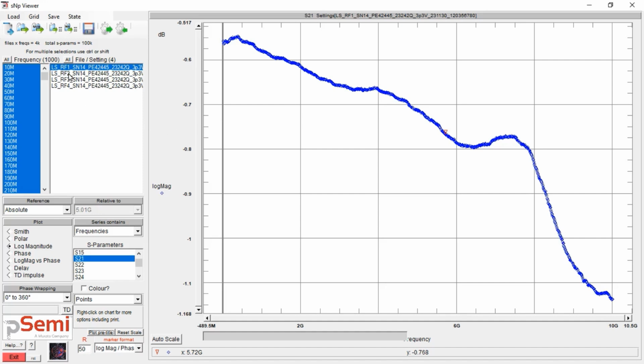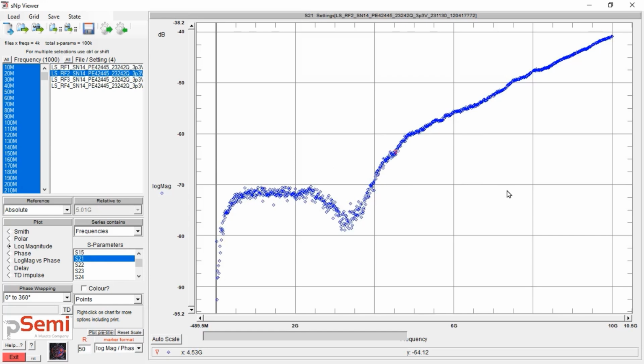So if we look at S21, so that's RF1, but we switch on RF2, we can see the isolation. And you can see here that even at 6 gigahertz, we've got 55 dBs of isolation, and to a maximum of 70 dBs of isolation. So it's a pretty impressive part, this.